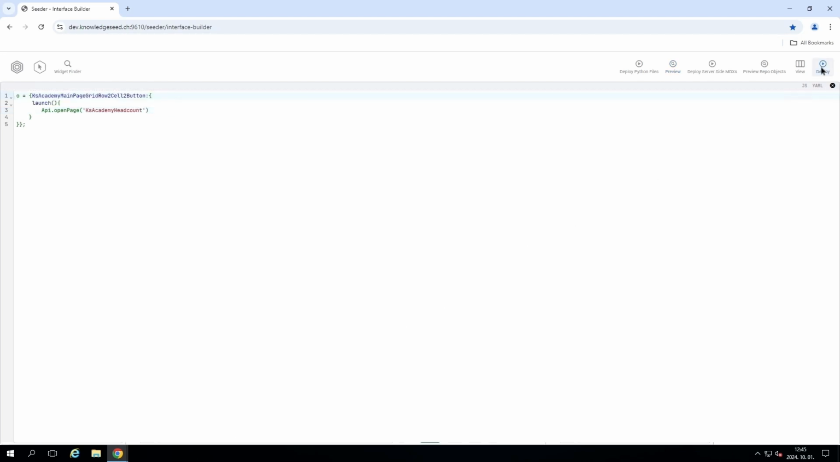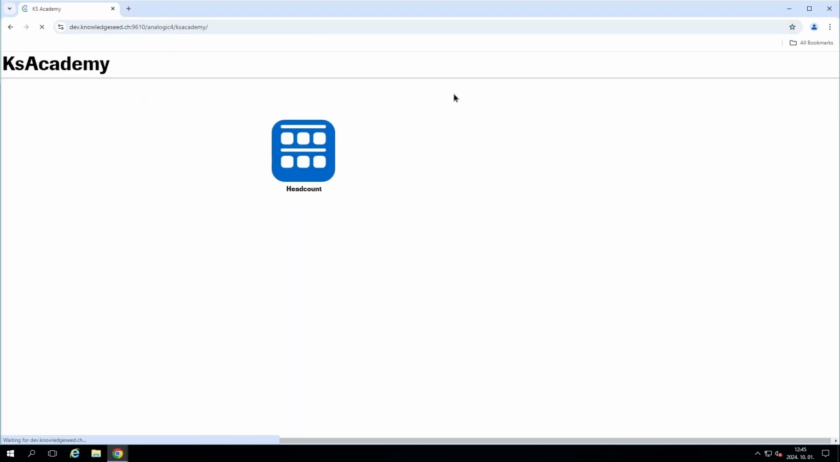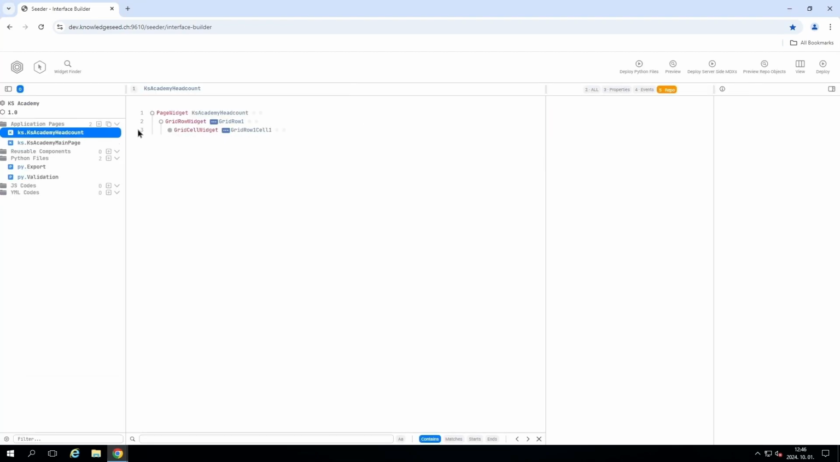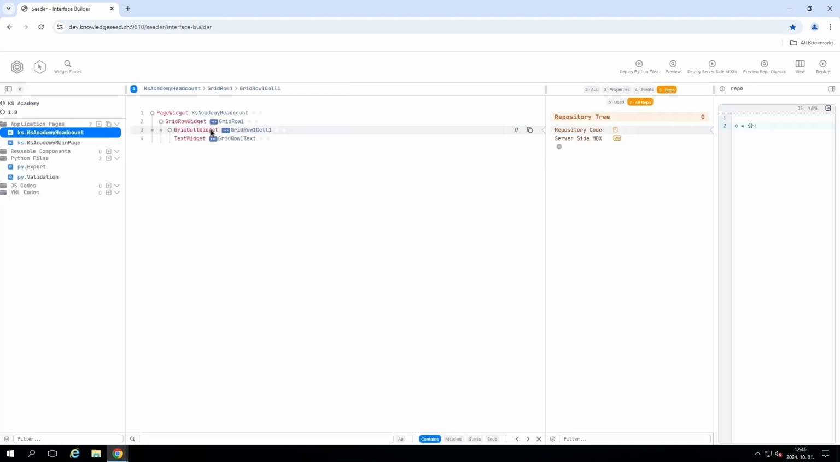I press deploy, and if the deployment event is successful, I refresh our application. Now in the application, when I click on Headcount, it will navigate to the second page. To have a little bit more functionality, I want to put an arrow here to navigate back to the main page. I will use another button widget for that. I'll name it Row 1 Cell 1 Button.